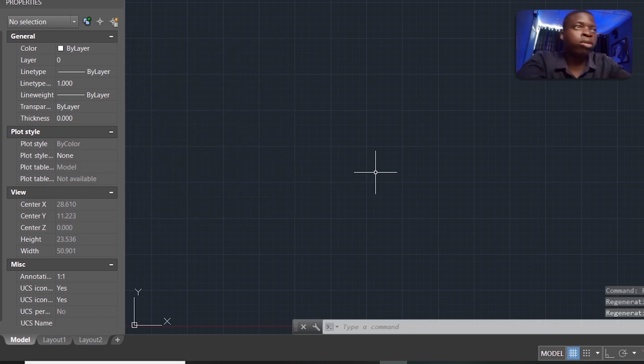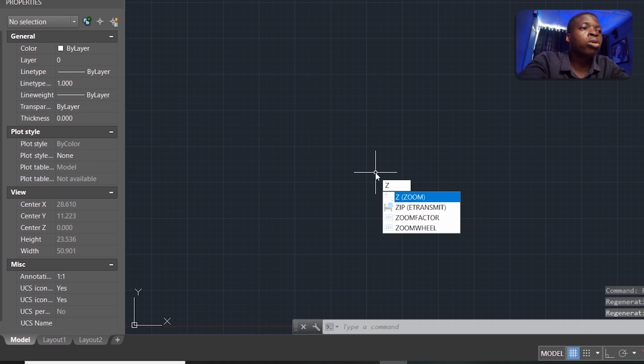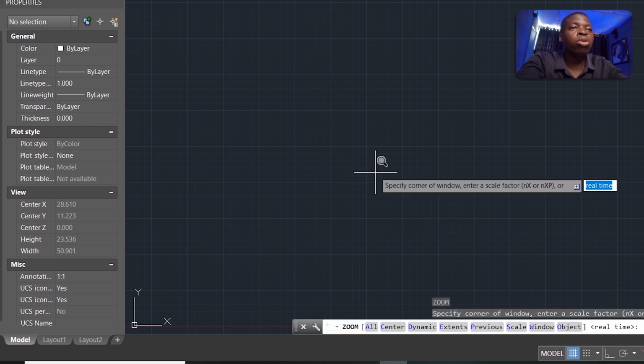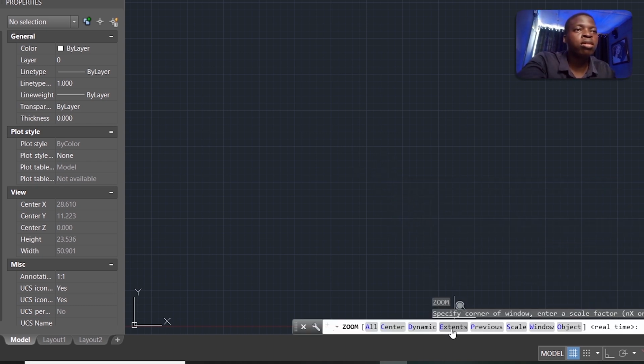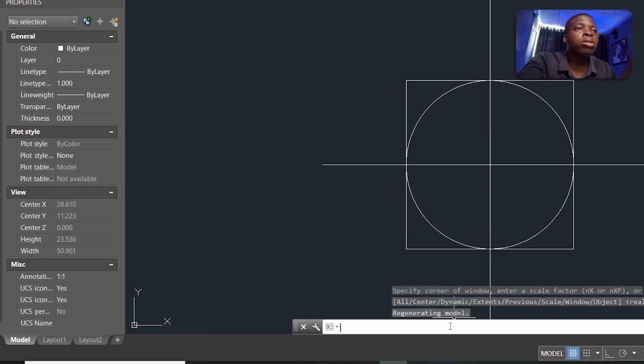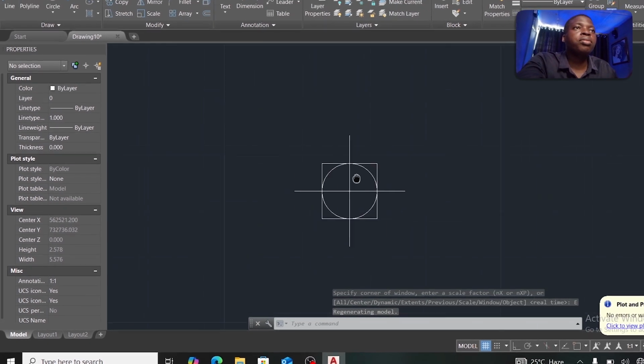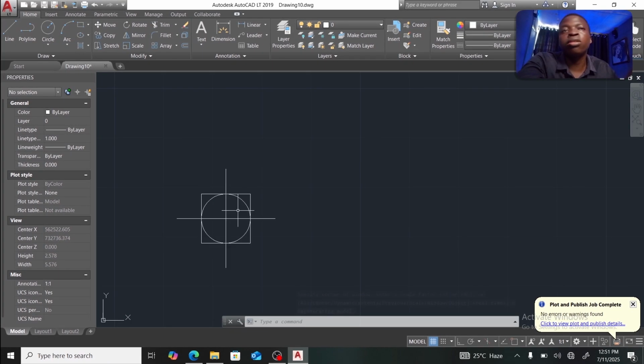Now I need to see my point. I'm still not seeing it. What I'll do is just use the zoom command to do that. So I want to zoom to extents. You can see extents in the command panel. Click extents. And now we have our point. So the next thing, I can start plotting now since we have our starting point.